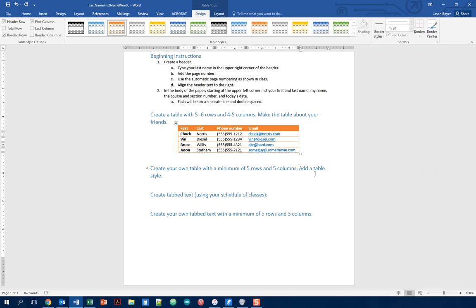Maybe it's a grocery list or some kind of shopping list. Maybe it's a budget request for a job that you have. It's totally up to you, but make it look good and make it professional. Put some effort into it.